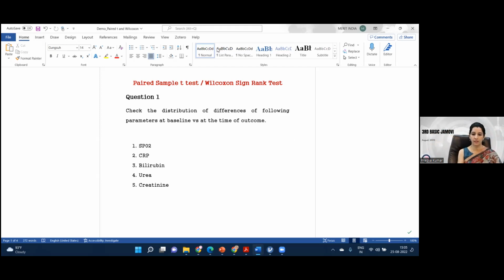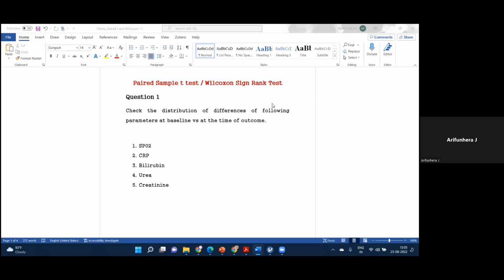And then maybe I have to see whether there are any other questions. So no, I think this is the last question. Any other thing which you want? Arifun Hera, did you get it? Like why there is no concept of homogeneity of variance for the paired sample t-test? Yes, ma'am. Thank you. Okay, thank you.